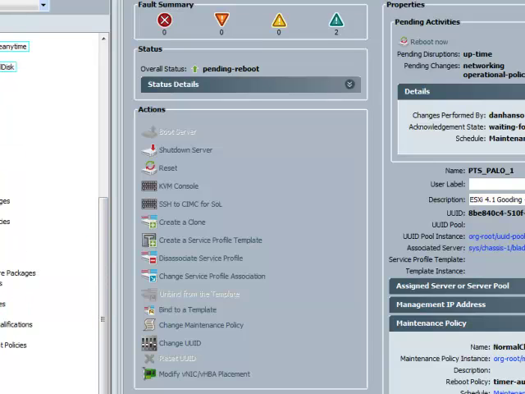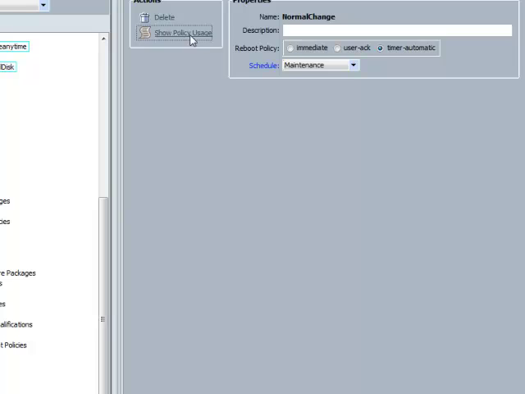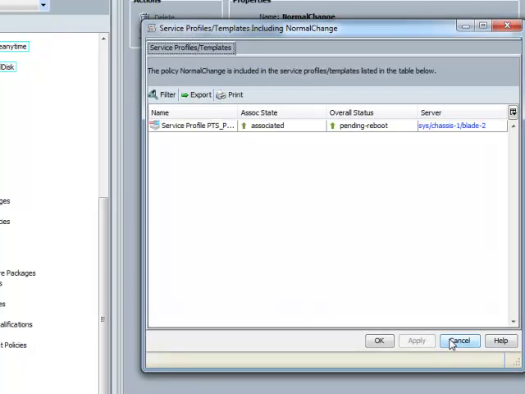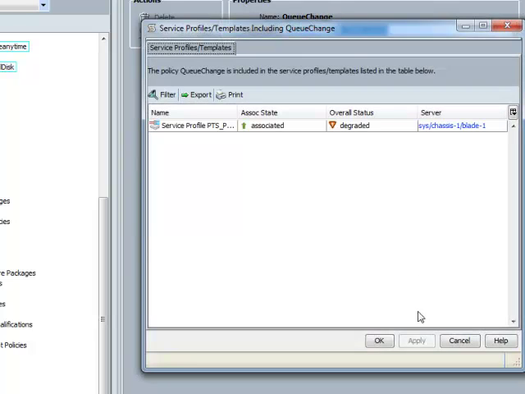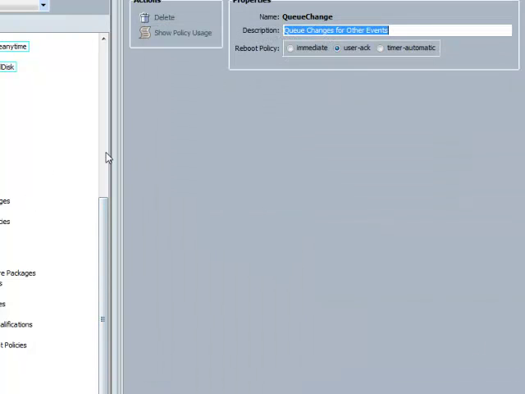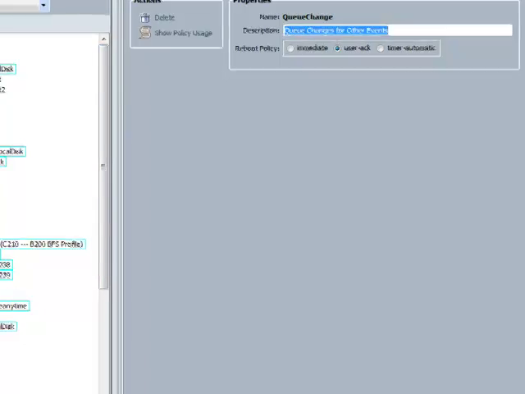When I look at my normal change, I can look at the policy usage. I can look at my regular queued up changes and the policy usage to have an immediate view over what is being used by whom.